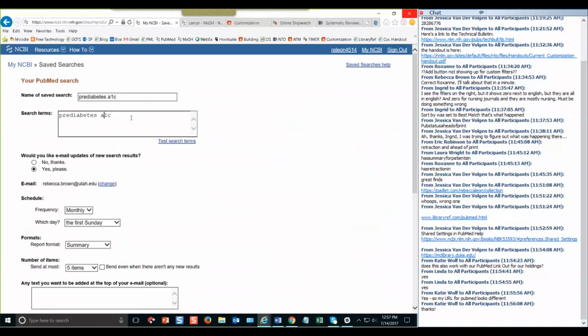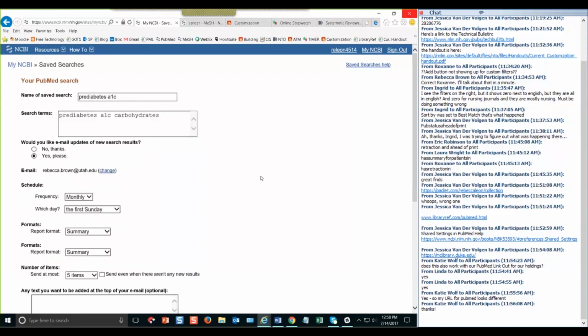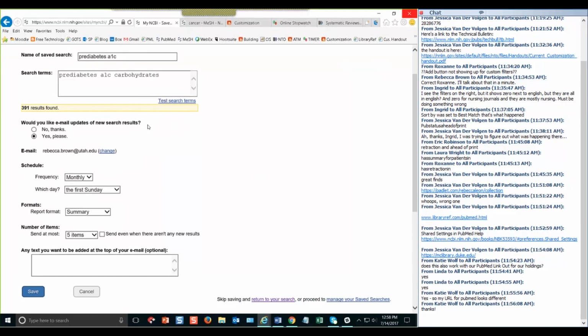Your search terms appear in the box here. And at this point, or even later, you can add terms to your search. You can do it at this point or from your saved search portlet within MyNCBI. So I'm going to add a term, carbohydrates. I'm going to test that. Yes, there's results. Do you want an email update for this search?